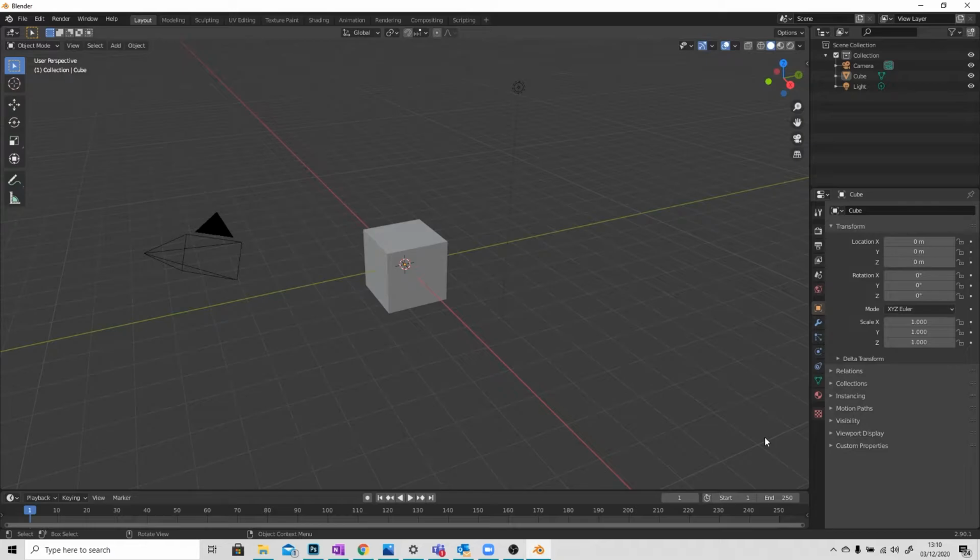So we're going to be looking at using gravity and the cloth properties to create a bedsheet. We're going to be looking at using hooks and vertex groups to create a pair of curtains. And we're going to be looking at some of the modifiers, for example the force field, to create a pillow.